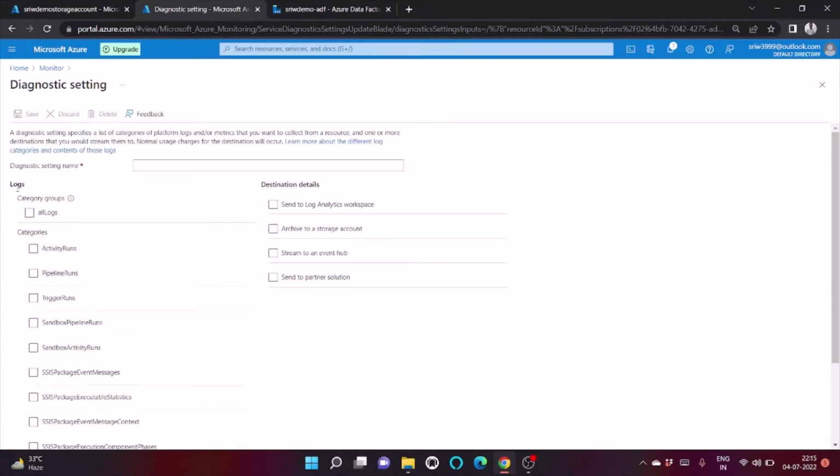You can see that everything is listed down, and here come the destination details. This gives you the facility to save our monitoring results to a Log Analytics workspace, to our storage account, to an event hub, or to a partner solution. Let's give the diagnostic setting a name. We are monitoring our ADF, so let's name it ADF monitoring.